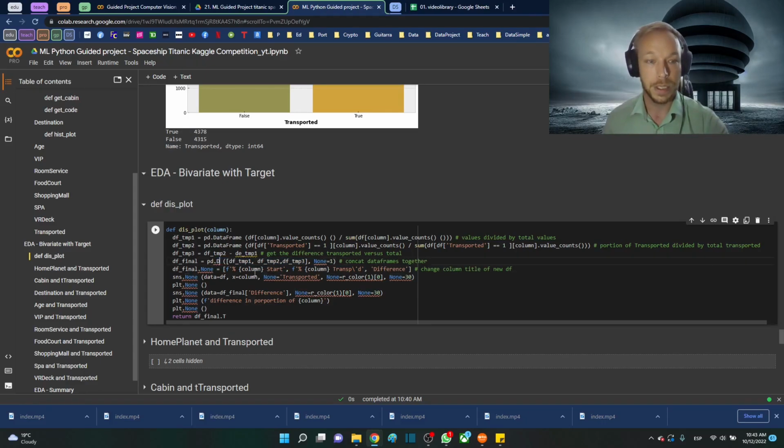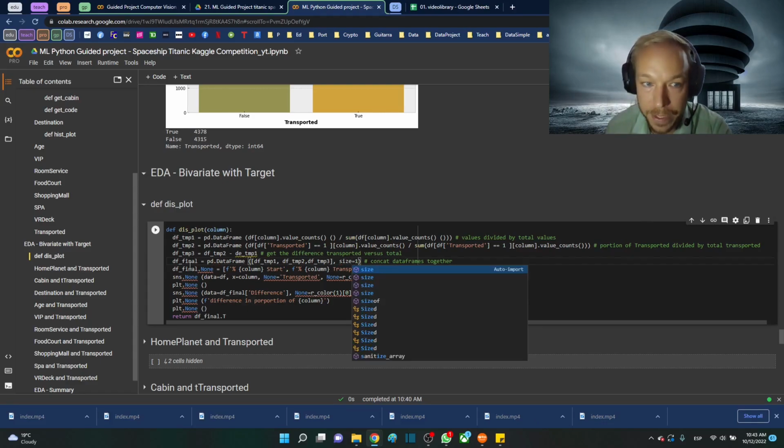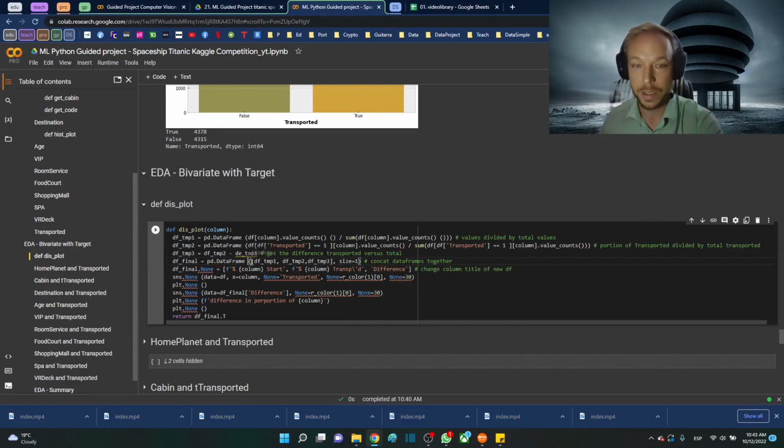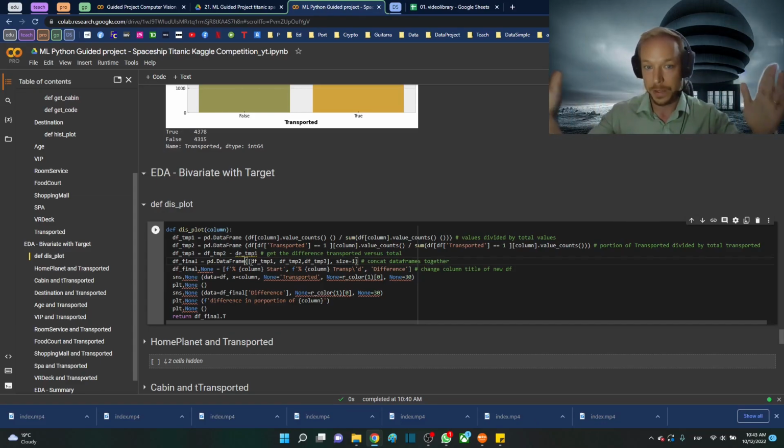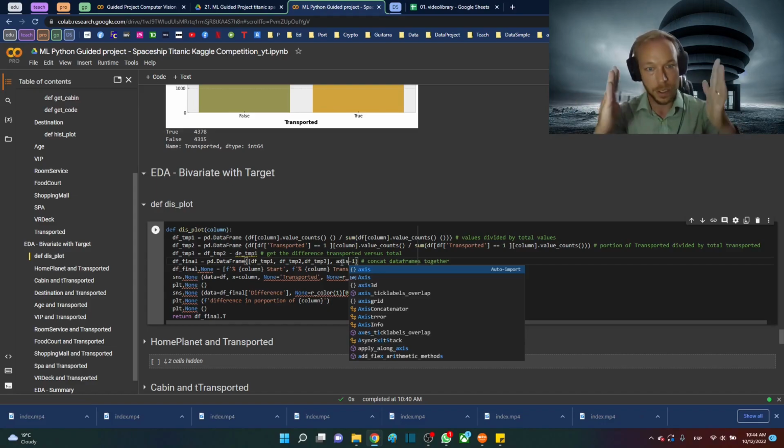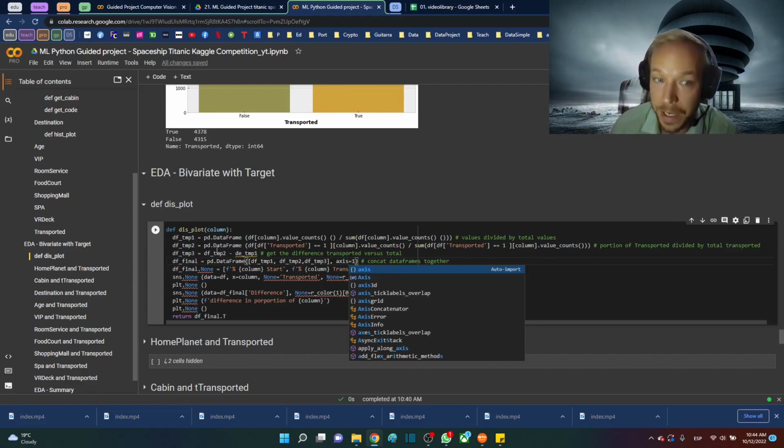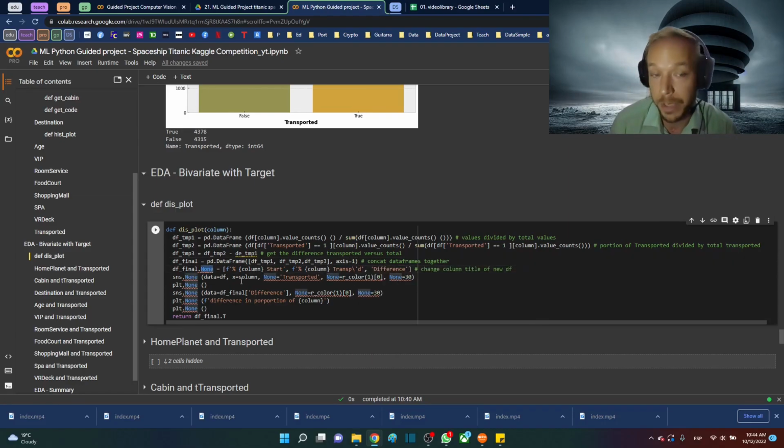So we'll go pd.concat, and then axis equals 1. We're going to concat the data frames together, sticking them together horizontally, with axis equals 1. Okay, because they all have the same index, because we did that by the value counts, which makes the index. We're then going to change the column names.